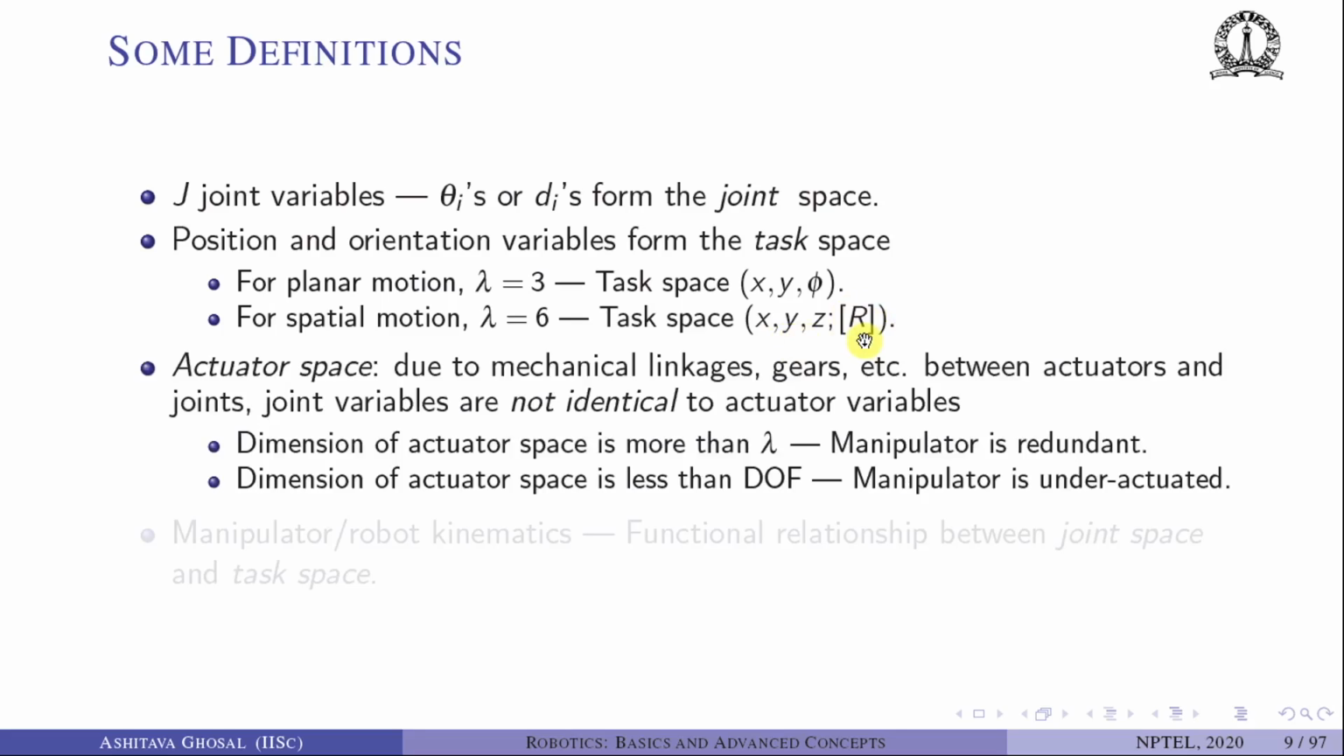Often in robots, we have something called an actuator space. This is basically due to mechanical linkages and gears between the actuators and the joint variables. So the joint variable theta is not identical to the actuator variables. Actuator here means the motor. The motor could be rotating much faster than the joint, and there is a gearbox.